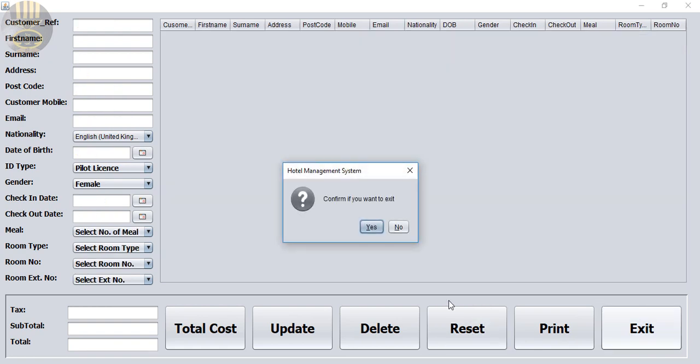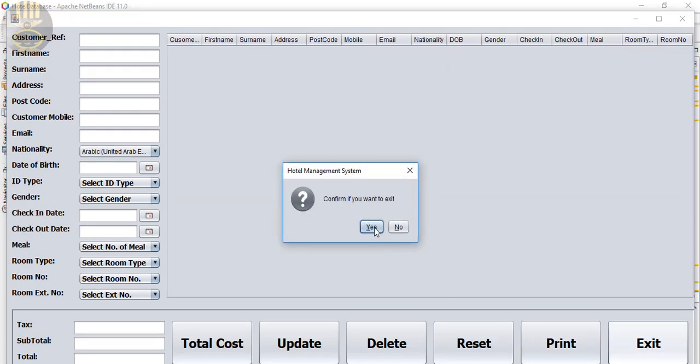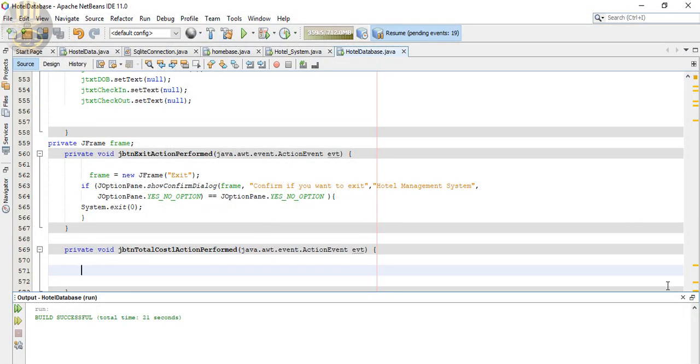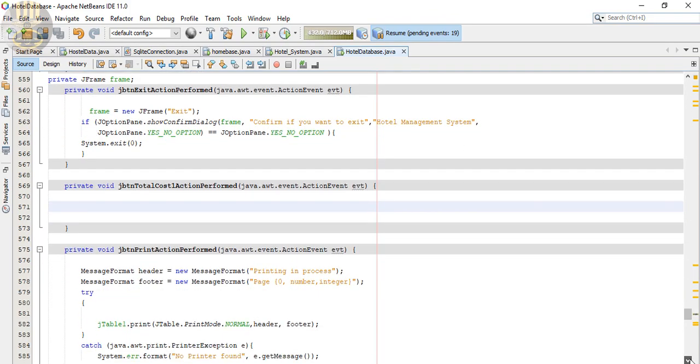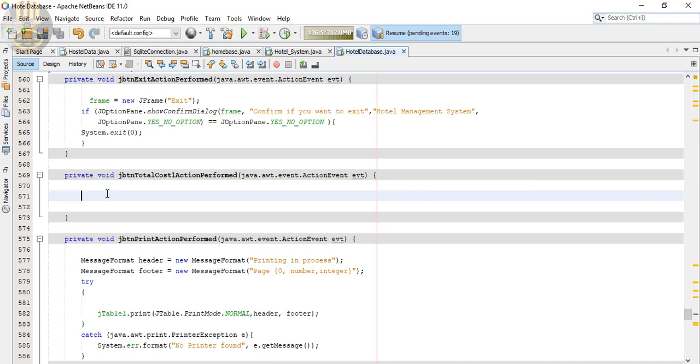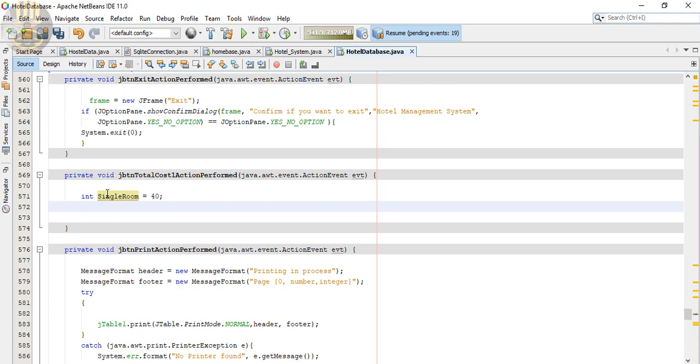Exit out. That's cool. Okay, we take care of the total, this very one. So let's come right here. That's total. Okay, take it up a little bit. Now, the first thing I will do with this total is I'm going to declare the following variables. I'm going to call them integer. Int single room. I'm going to make that equals 40. Yep, 40 pounds.